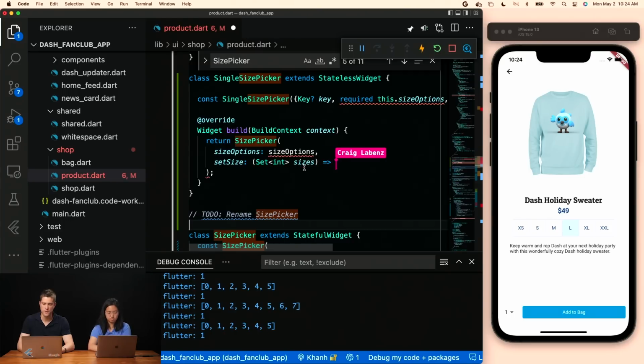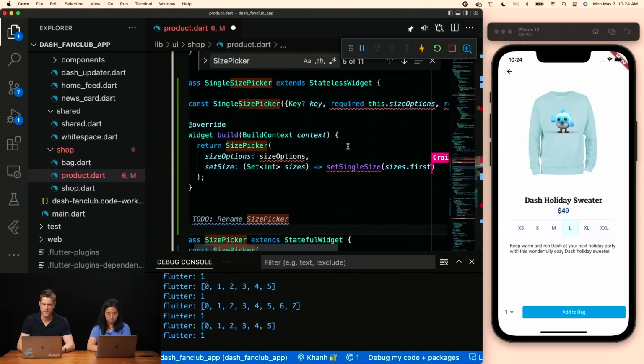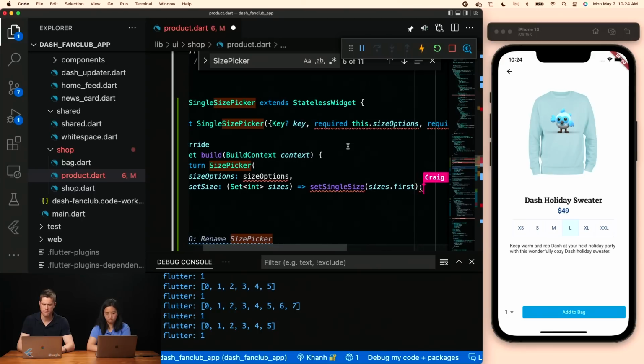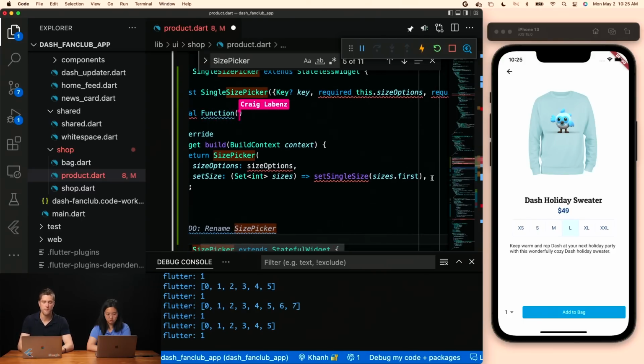And what are we going to do? We're going to call our new set single size and just pass it sizes the first index. Or maybe we dot first. I don't know if you can take indices on a set potentially. Set single size. Oh, right, I do have to actually say what that is. So this is where, again, we're going to make use of the full function signature because now we're back to just an int.